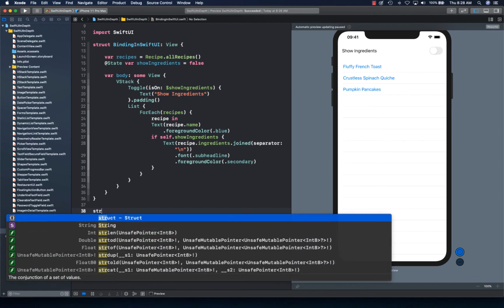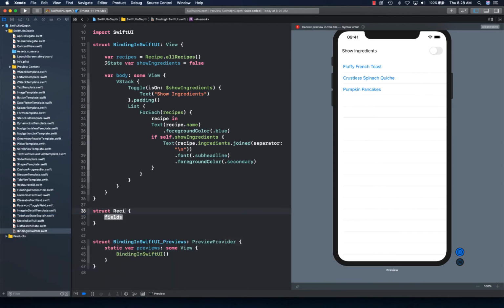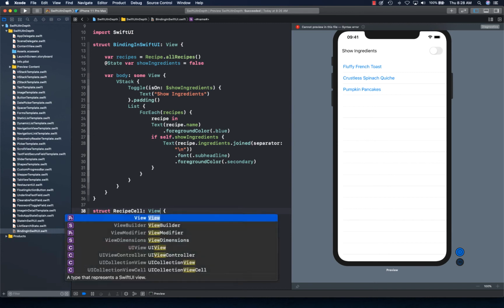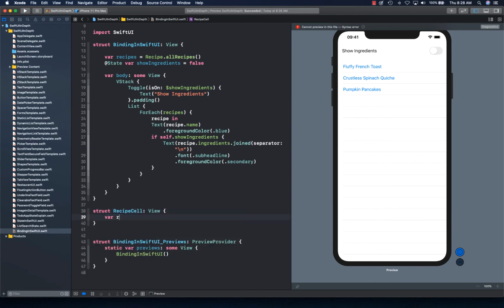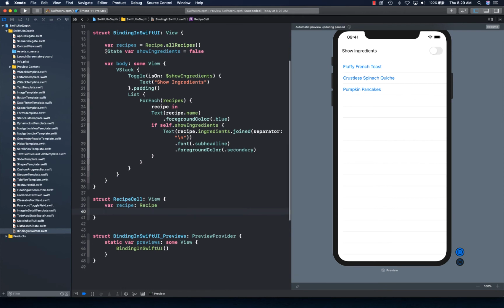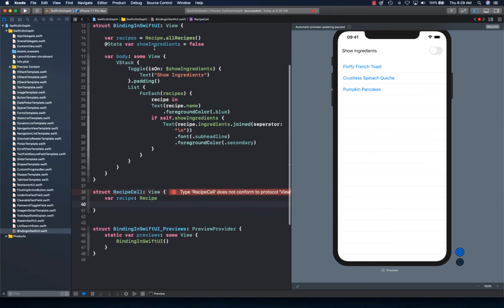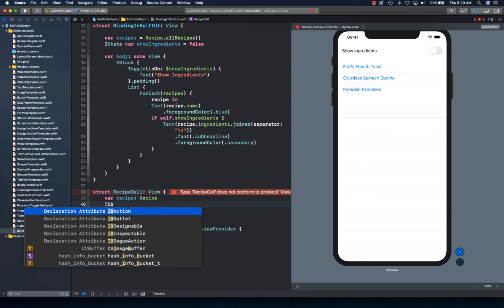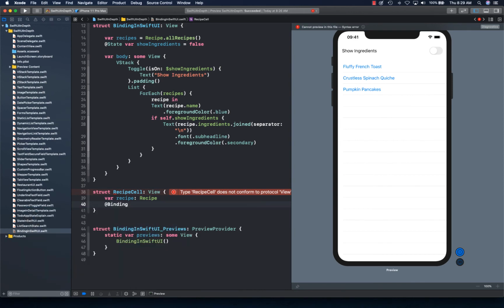So let's go ahead and see how we can do that. We're going to create a struct called RecipeCell, and we're going to have two variables: recipe of type Recipe. And we need a way to get the value of the state here, so we can actually toggle that show on and off. So what we can do is create a binding: @Binding var showIngredients, which is of type Bool.